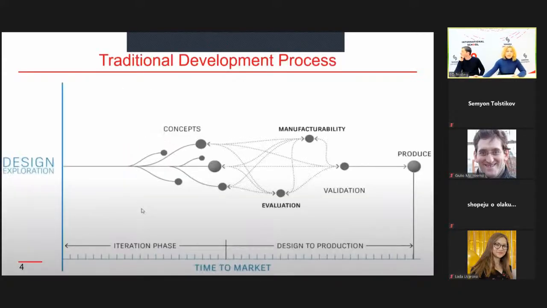What about the traditional development process? For traditional design, I have some concept or idea. I think about the form of my product. I have some goal for production, for example, to meet the requirement of aerospace, and I have some constraints of manufacturing and, for example, software for design and modeling.